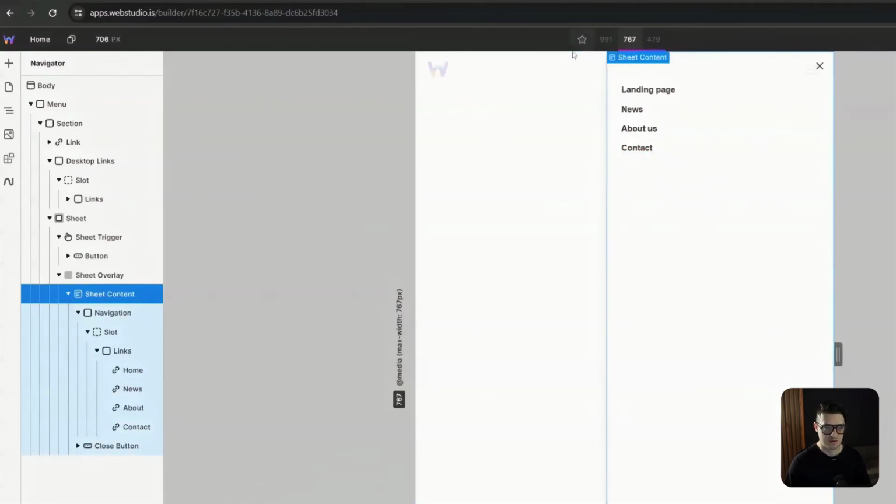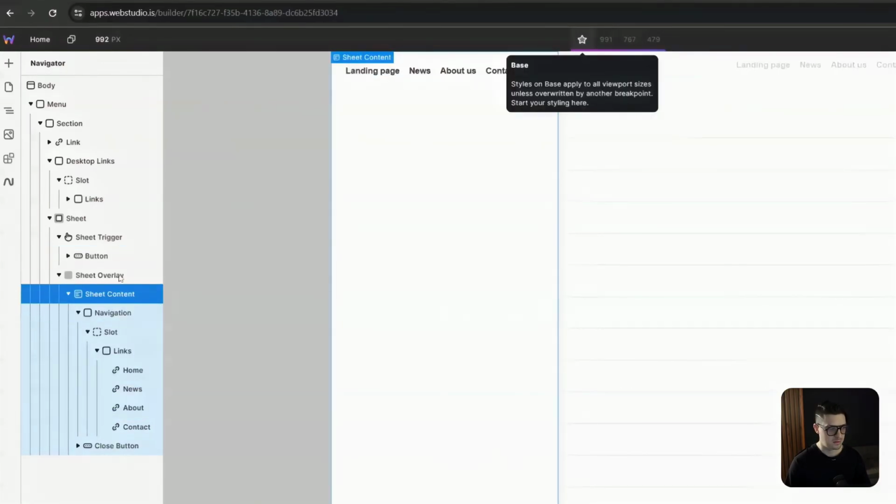Click out, go back to our desktop view, close the sheet, which you can just do by clicking out of it. And what do you know? Our desktop links have also been updated to show the same link content. This is how you can easily customize your content in multiple locations, build specifically designed content for desktop and mobile, but still have it synced and connected via a slot.